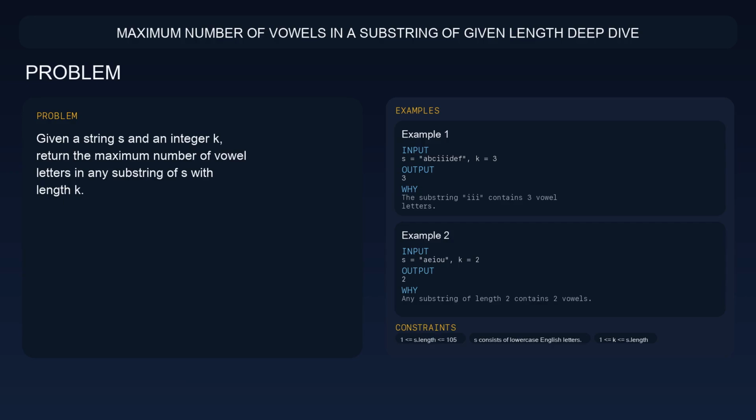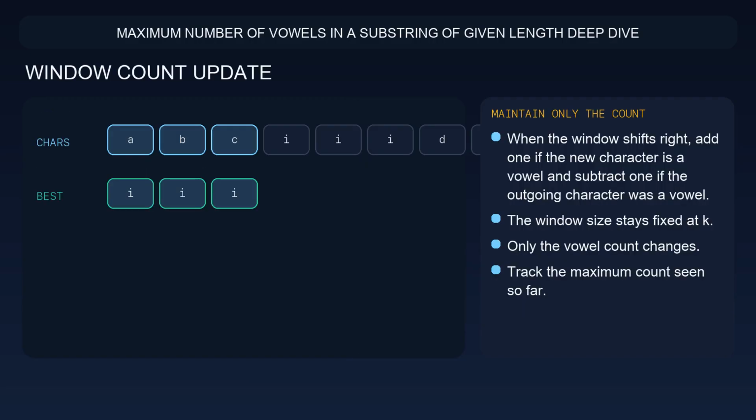The important sizing limits are 1 <= s.length <= 10^5. s consists of lowercase English letters, and 1 <= k <= s.length. The main insight is that we do not need to recount all k characters every time. We only adjust the count for the character that enters and the one that leaves.